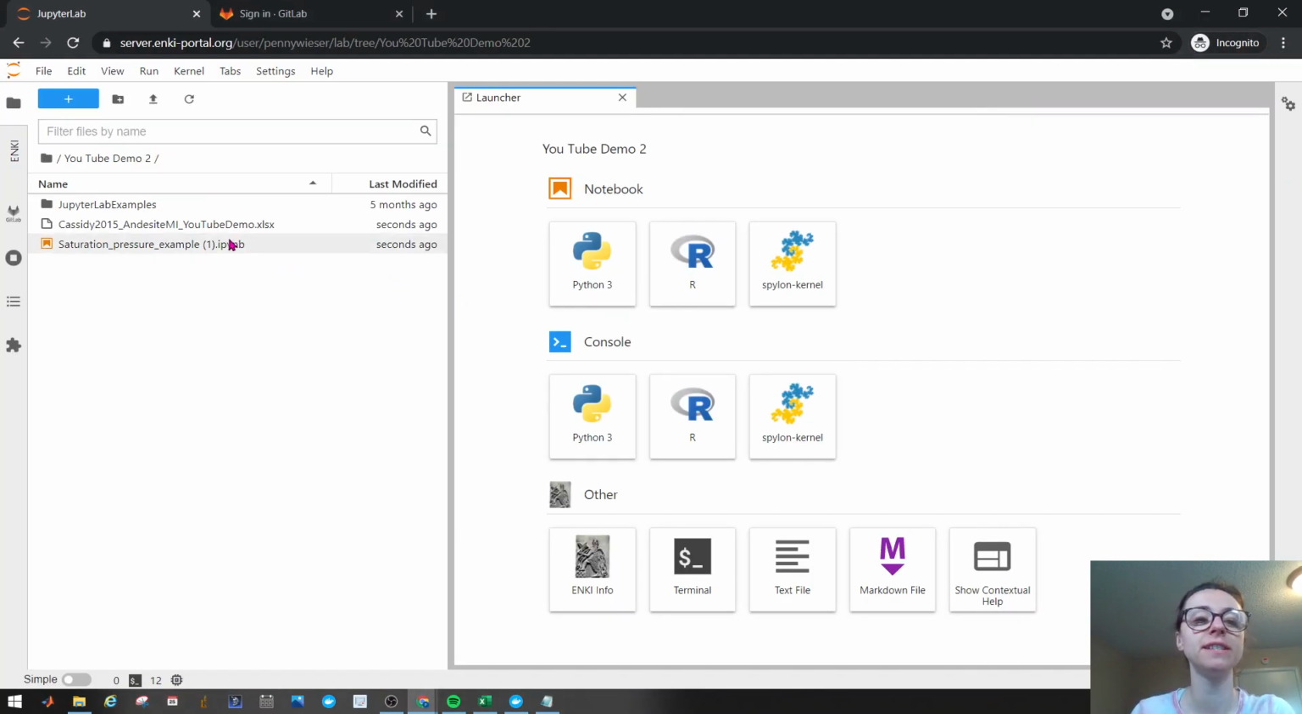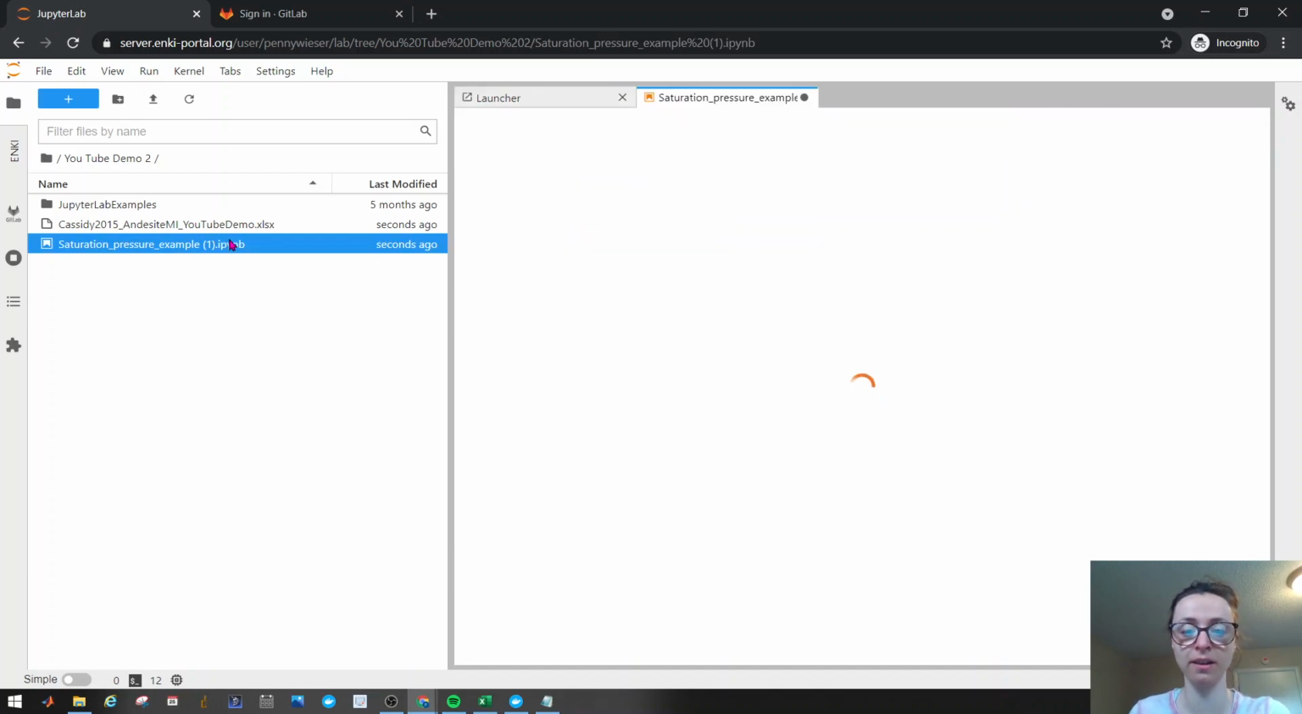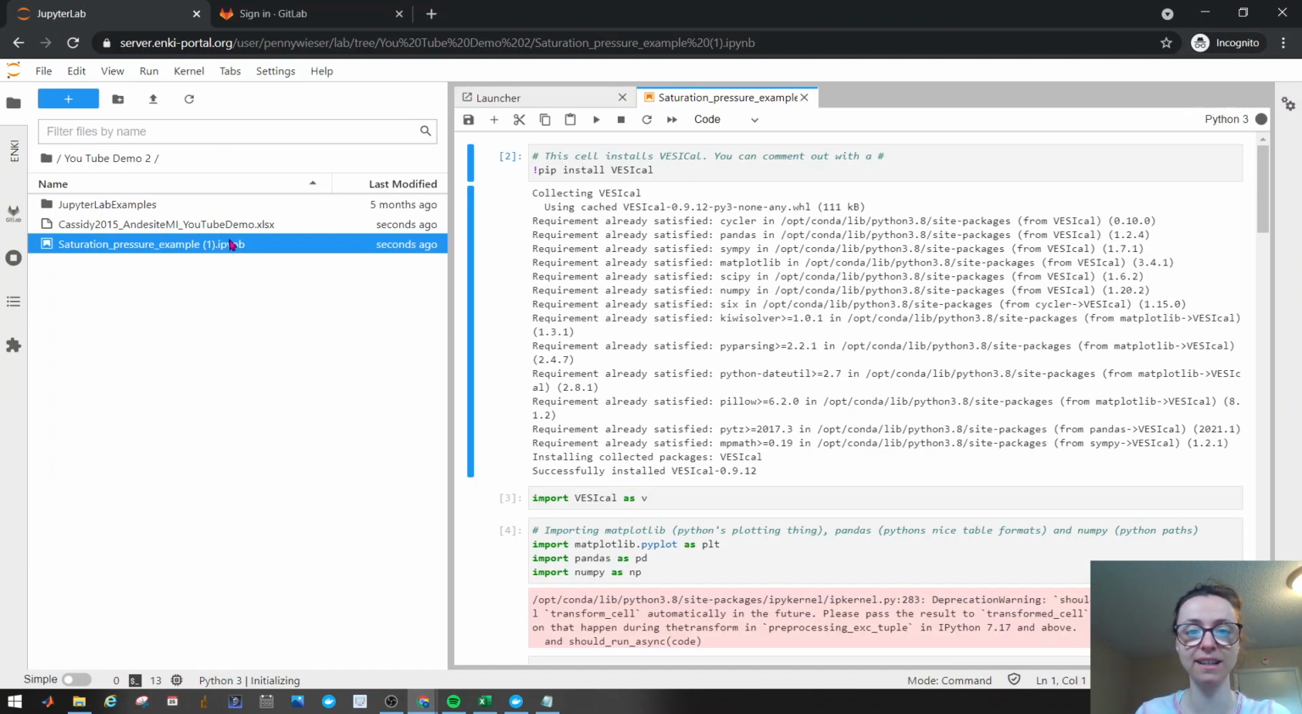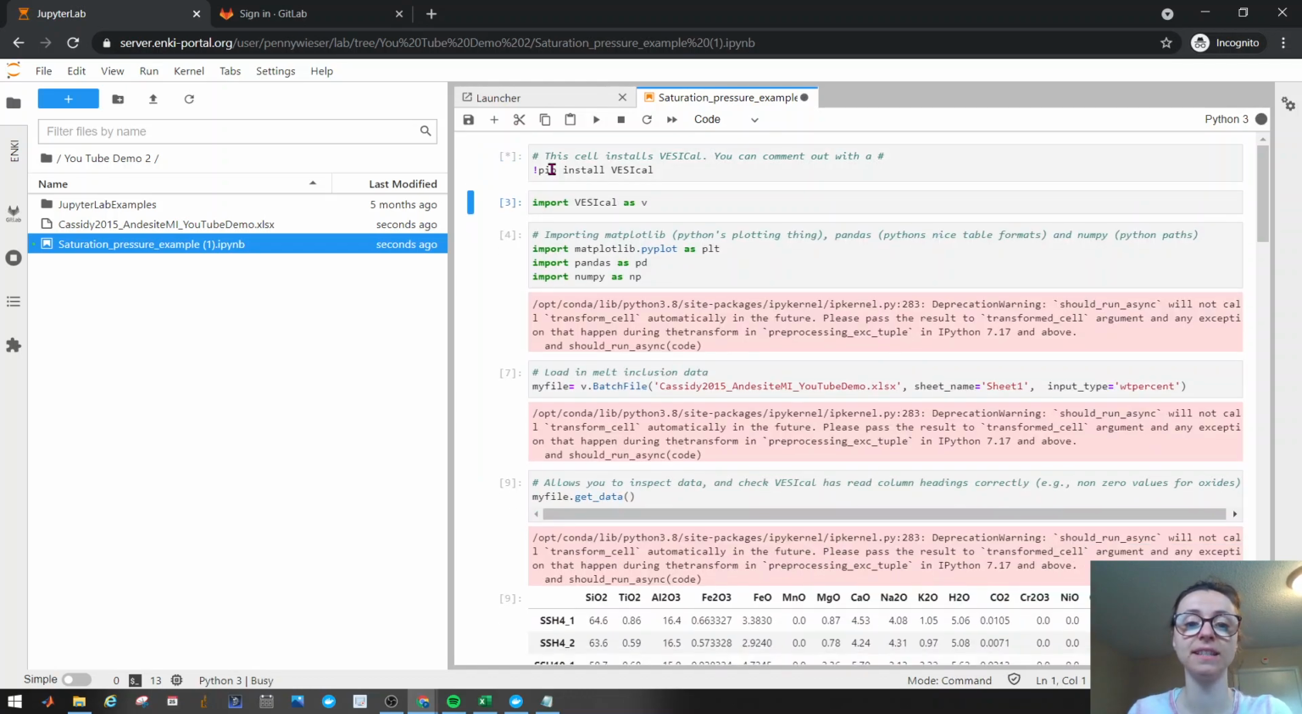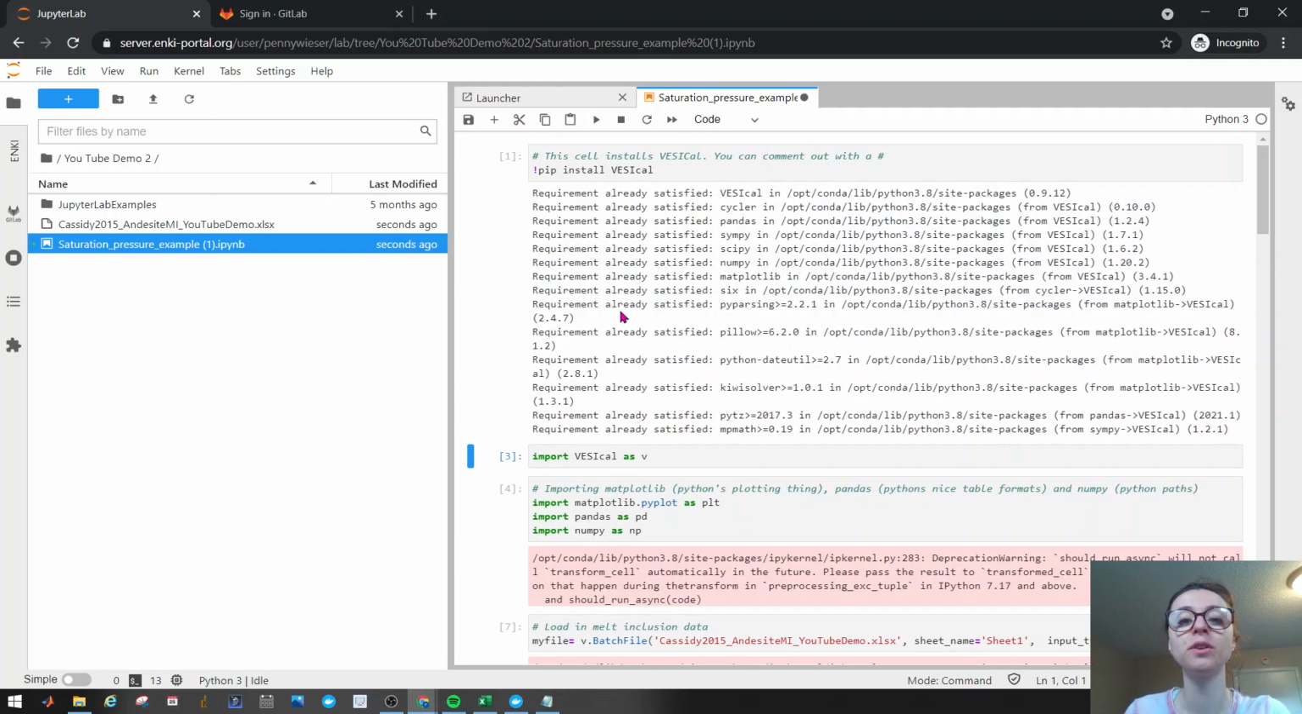So the first thing I'm going to do is open up this Python notebook, and then I'm going to talk you through the various cells. The very first thing you're going to want to do is install VisiCal through pip. On my computer, it's going to say that it's already installed, but on yours, the first time you do this, it'll take a little bit longer just to download it all.